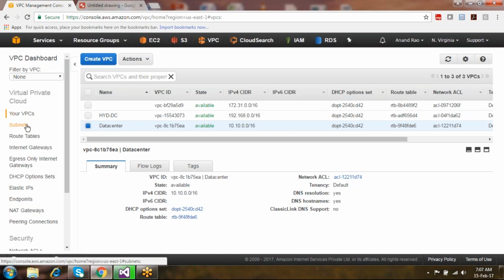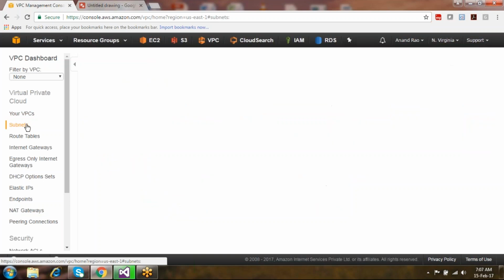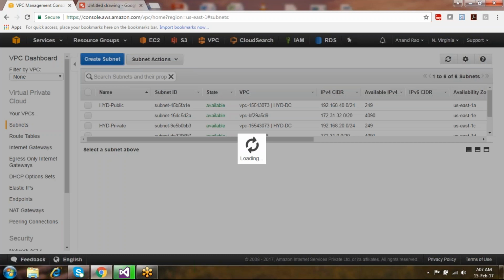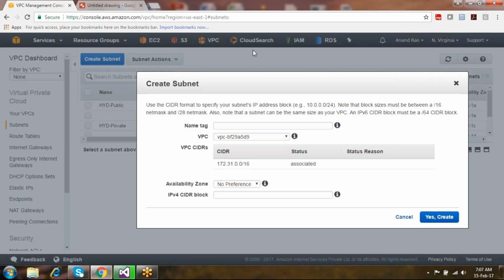What is the second step? Create subnets, right? So on the left side, I'll click on subnets and create a subnet. Okay, name tag. Give it a name like private or public. This is my public subnet. And then in the drop down, select the data center that you want and give it a range. I want 10.10.20.0/24. Is that okay? So all the machines in this subnet will be getting this range, 10.10.20.0/24.